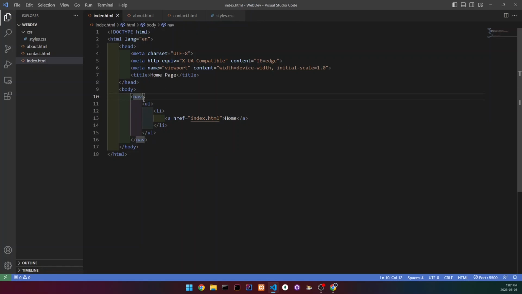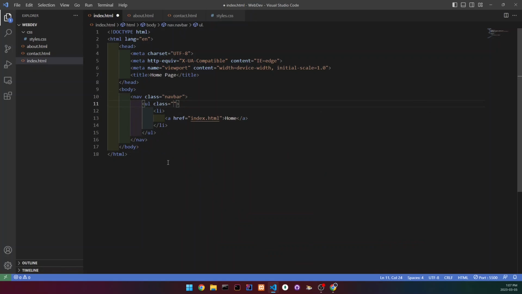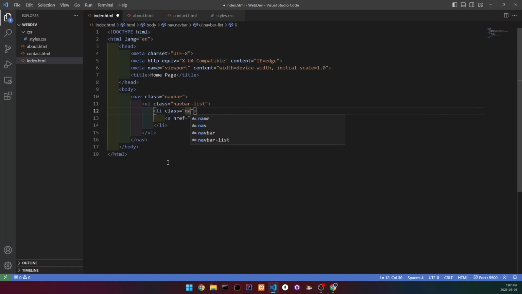And let's add some classes. So our nav is going to have the class of navbar. The unordered list is going to have a class of navbar list. The li is going to have a class of nav item. And our anchor tag is going to have a class of nav link.